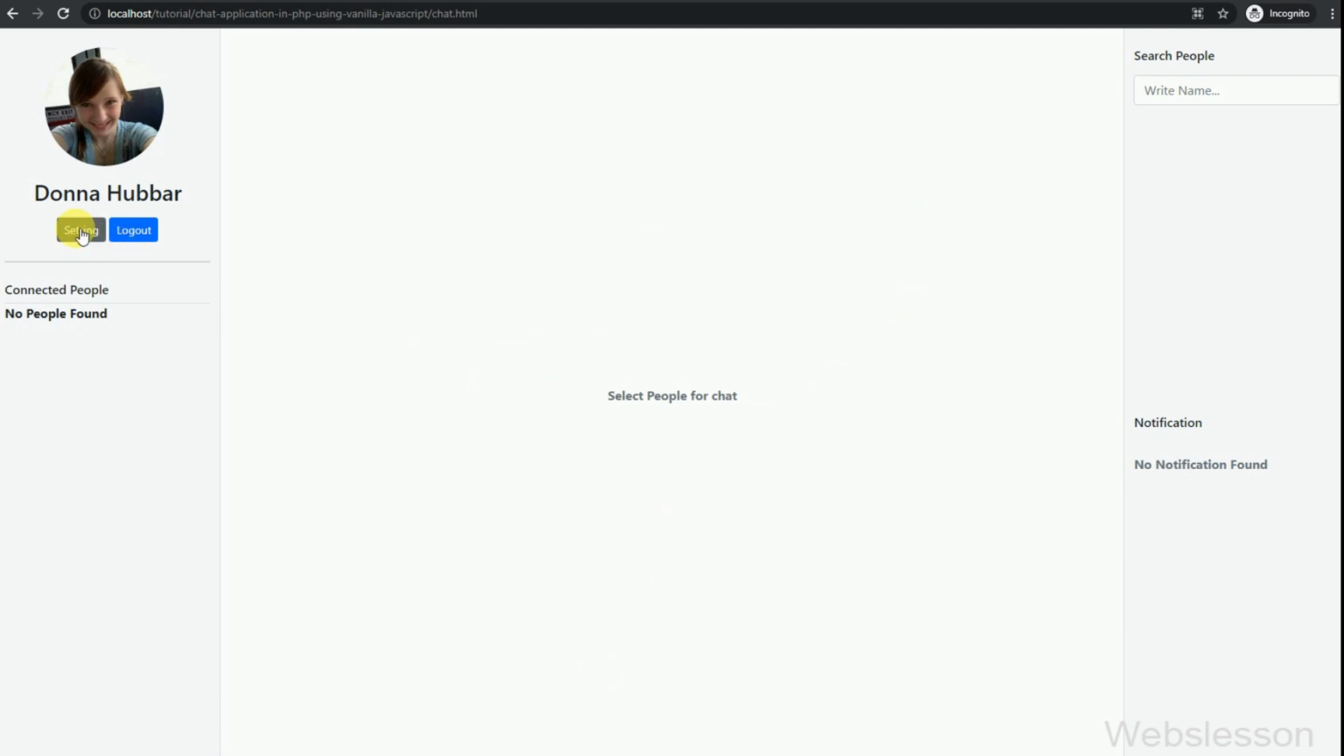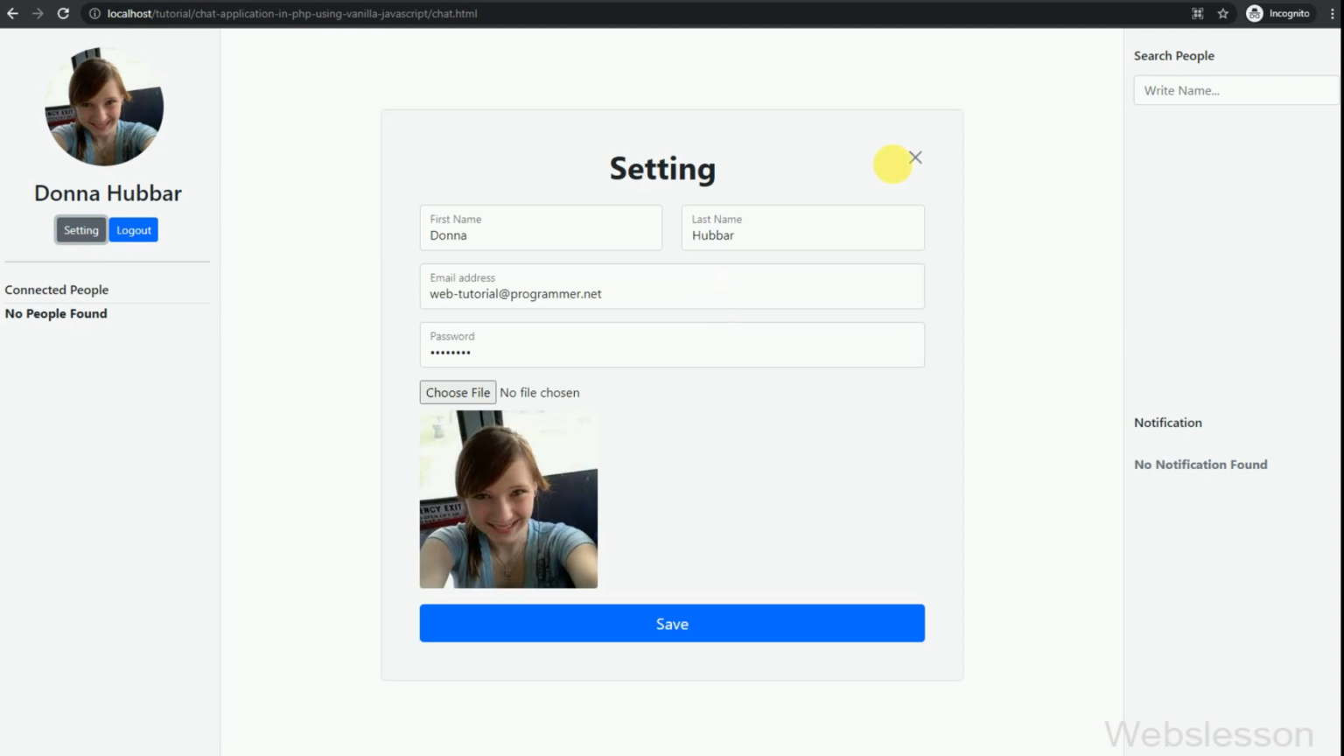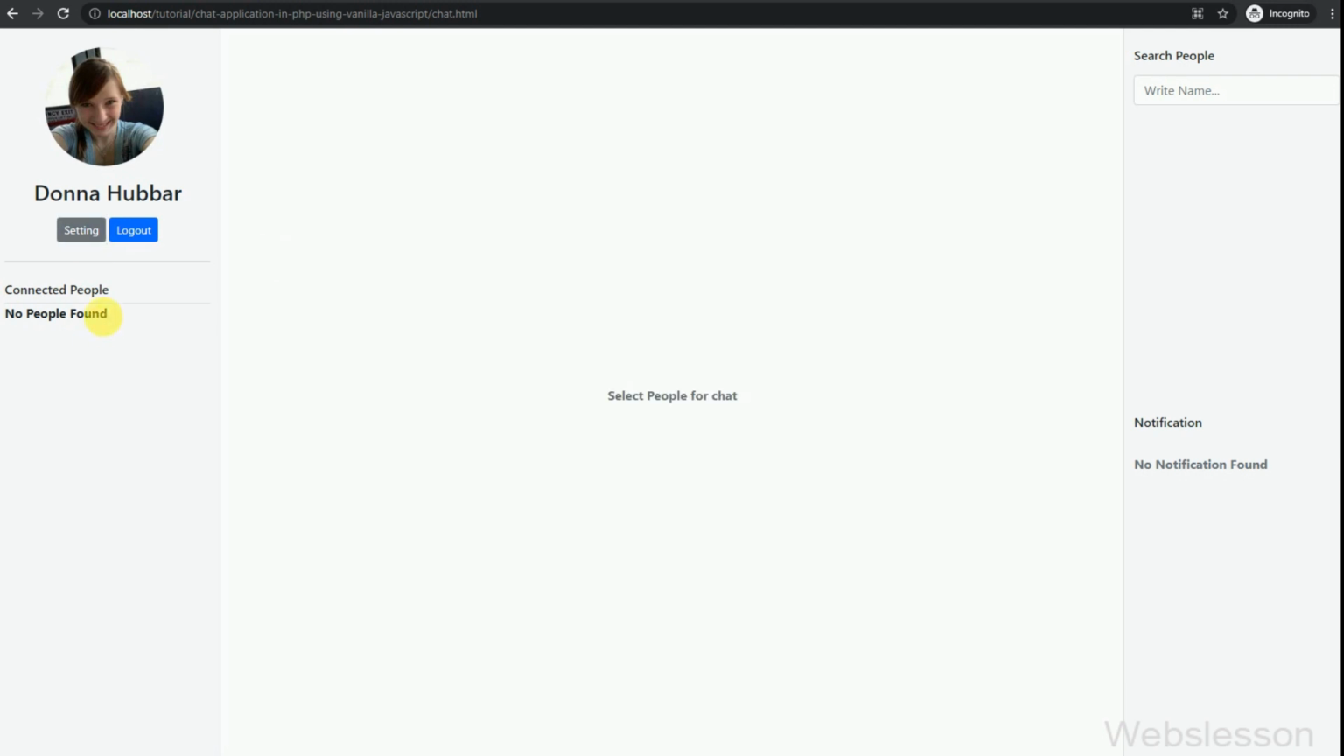Next we want to chat with another user, but currently in the connected people area, no people are found, so first we want to search for another user on this system. In the search text box, we have entered John. So here one user has been found with the name John. After this, we want to send a chat request to this user, so we have simply clicked on the connect button, and after clicking on the connect button, the chat request has been sent to this user.